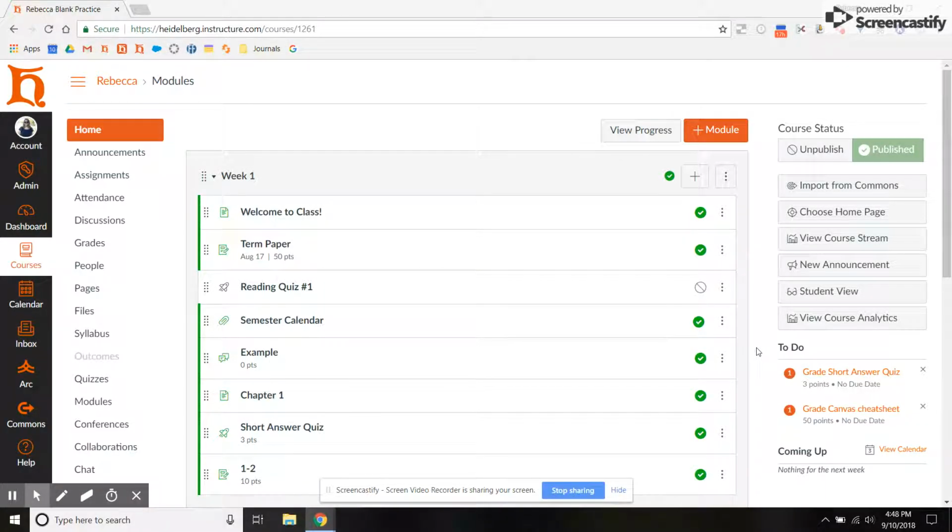Today I wanted to show you some features of Canvas called Speedgrader and then a couple things in the gradebook you might not be aware of. So right now I'm in one of my courses, and as an instructor, one of the really handy things that you will see is this nice to-do list over here, which is going to tell you what needs to be graded. So I have one short answer quiz to grade, and I have one Canvas cheat sheet assignment to grade. And it just houses right over here, which is really handy.